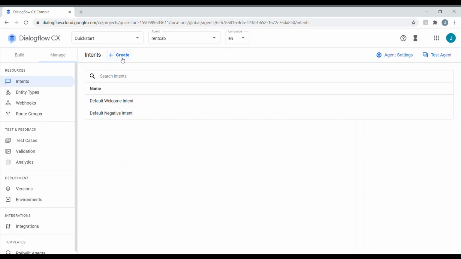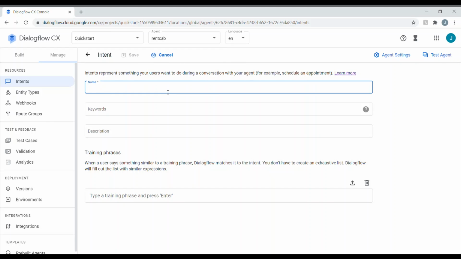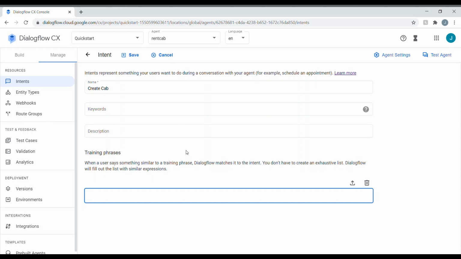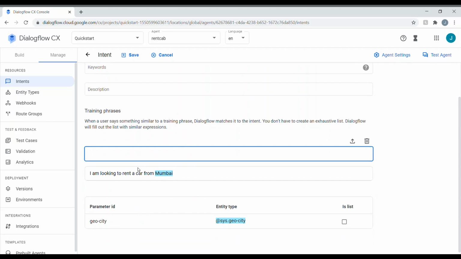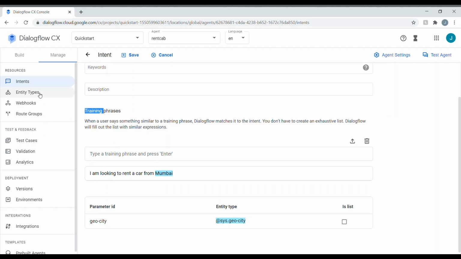Let's go and create a new intent. I'm creating an intent called request cab. I'm going to write training phrases here: I'm looking to rent a car from Mumbai. One thing to observe over here is that as soon as I entered this phrase, Mumbai was captured as sys.geo-city. You remember entity types, which we discussed previously?